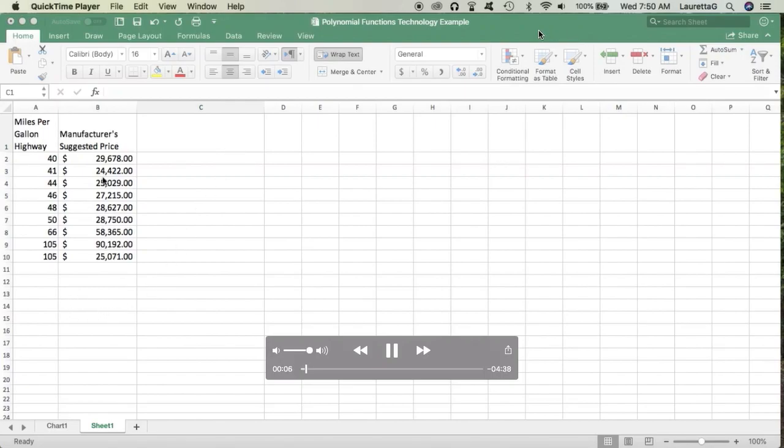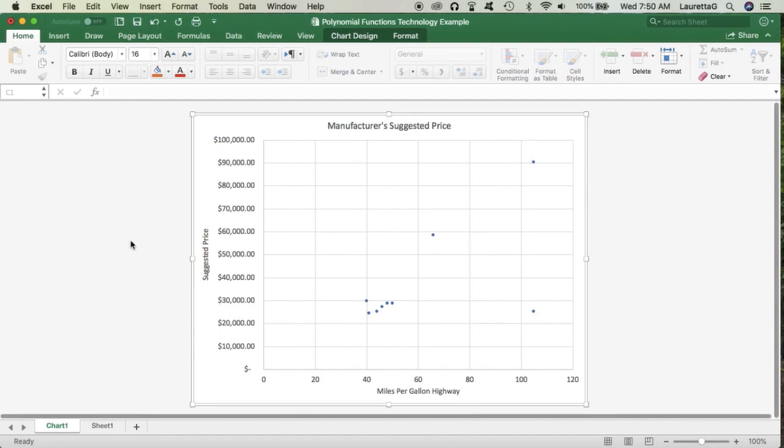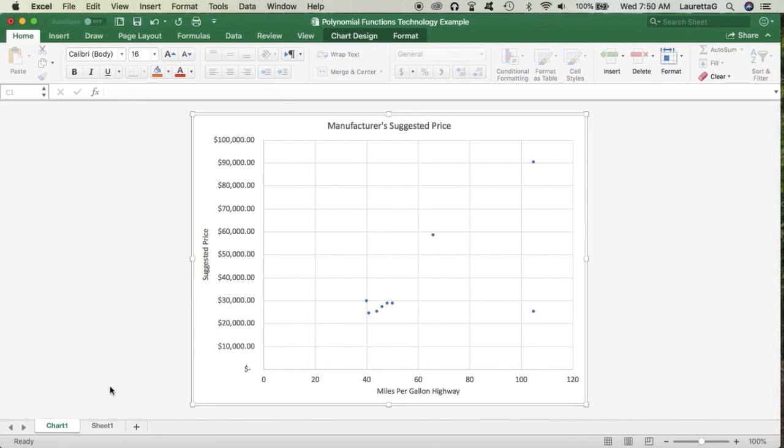Okay, so in order to make your polynomial functions project, you have to use the same data used for your Introduction to Functions project and the chart that you did for Introduction to Functions. You're going to add a trend line into your chart, which will hopefully hit most of your data points.